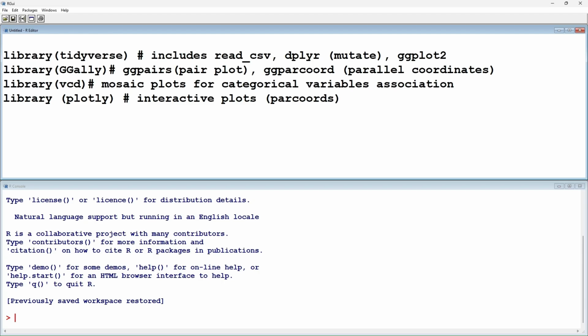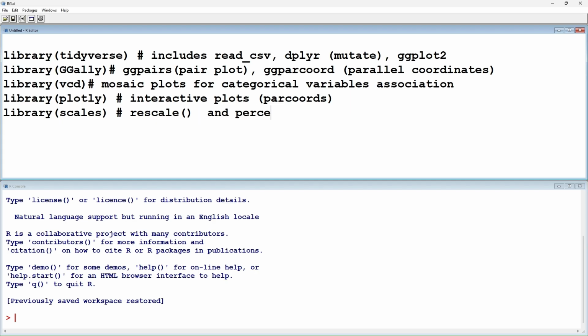Okay, and then we will need another one, which is the scales library. What is the purpose of this scales library? It is to rescale and to apply percent, to use the rescale function, obviously. As you would recall, for the parallel coordinates we need rescaling, and also to apply percent format as well. We can use these different functions to obtain the percent format whenever we are drawing our graphics. These are the different things that we might want to load.